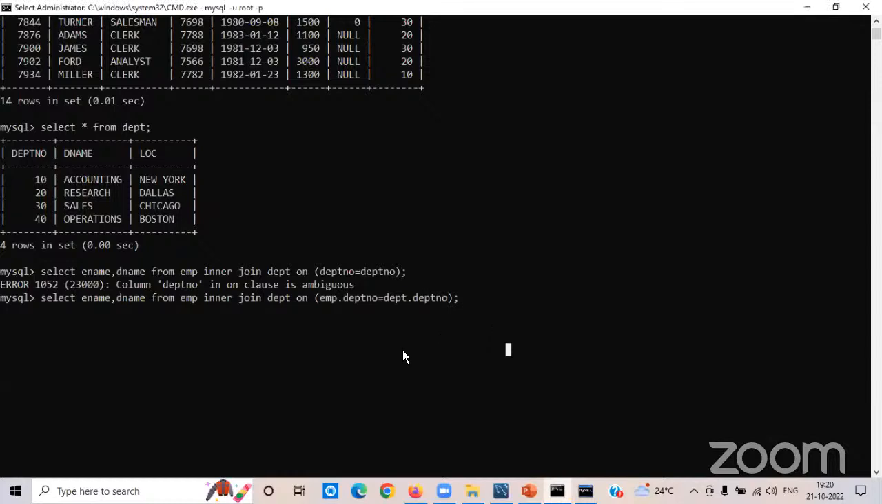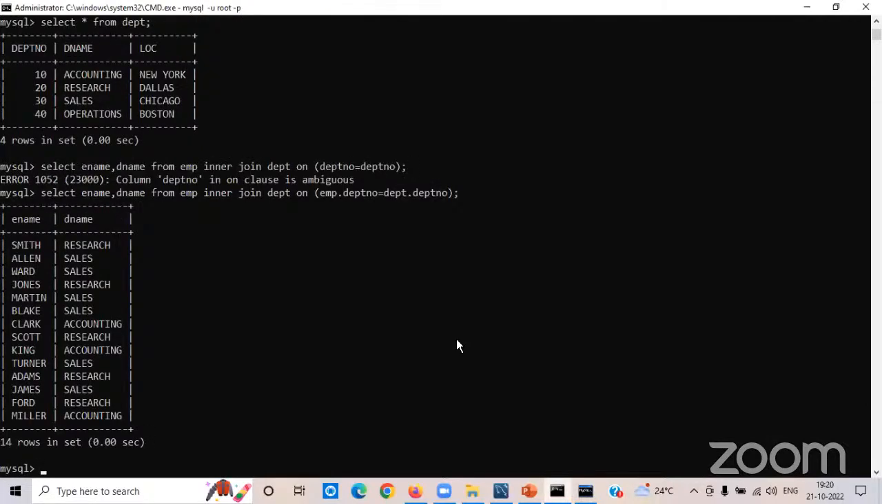Let me execute this and see whether we are still getting this ambiguous error or what. I successfully executed the code, guys. Please try to locate Smith and tell me whether we got the right answer. Are we getting the right answer? Yes. Why not?